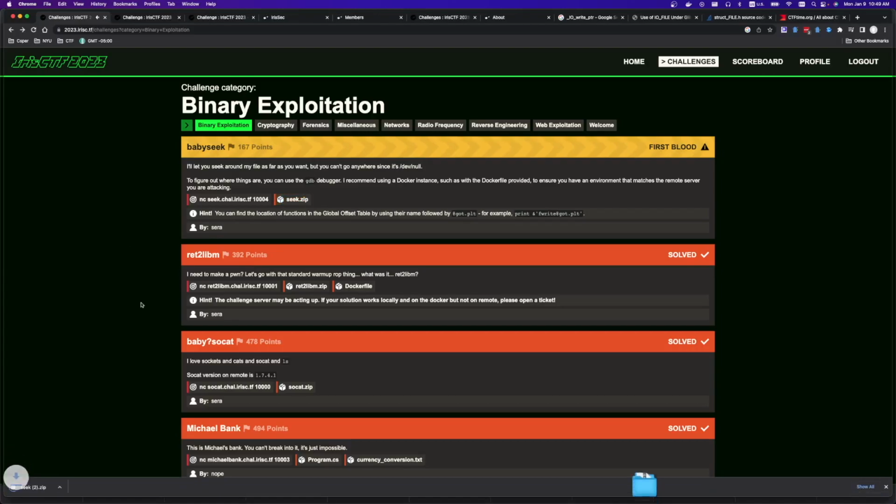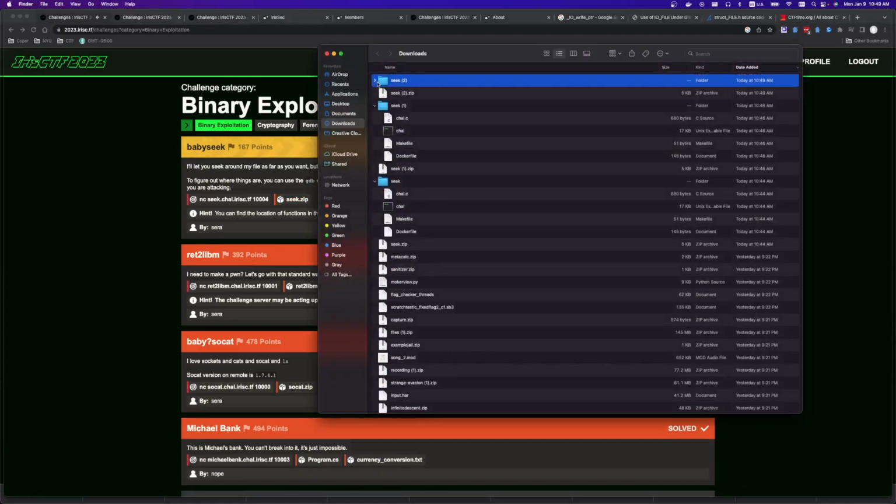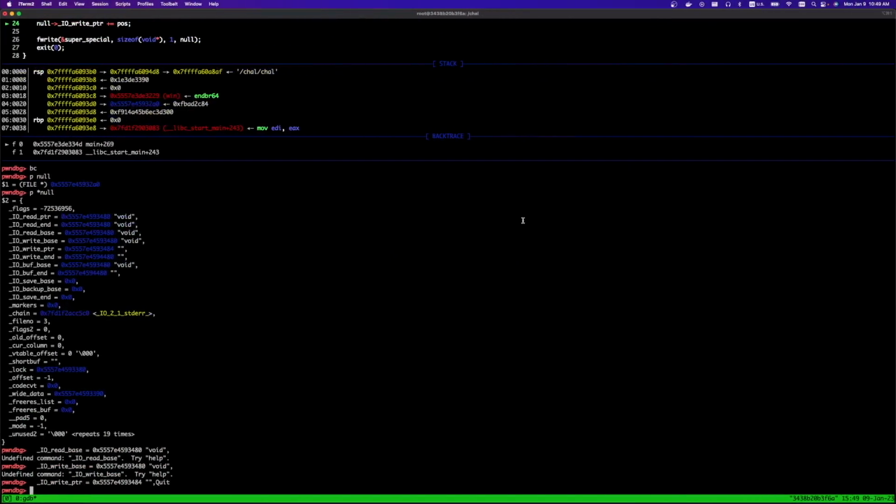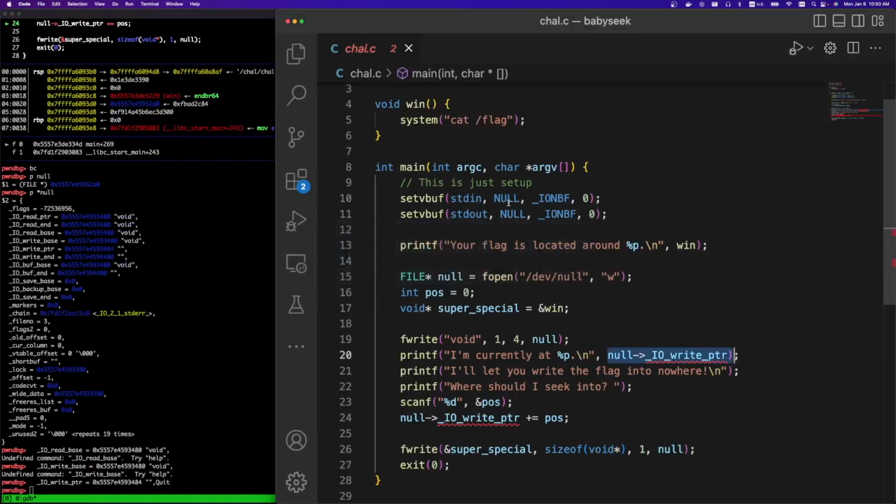So we're given some files and a netcat. If we look at the files, we're given a C file, always appreciated, the binary, a way to build the binary, I would guess, and a Dockerfile. So I already have these open. Let's take a look here.